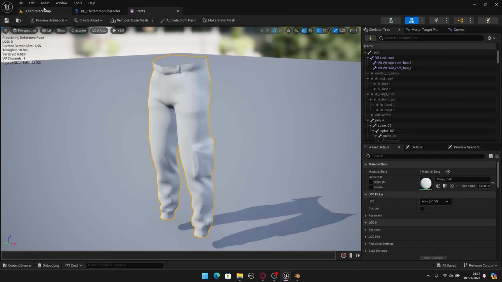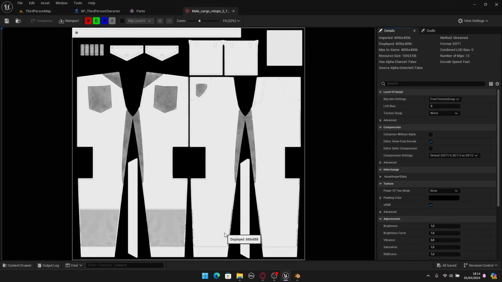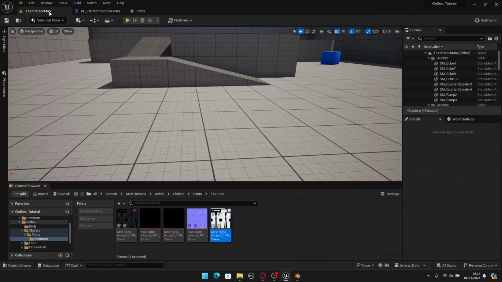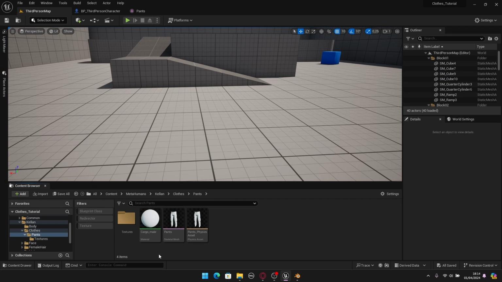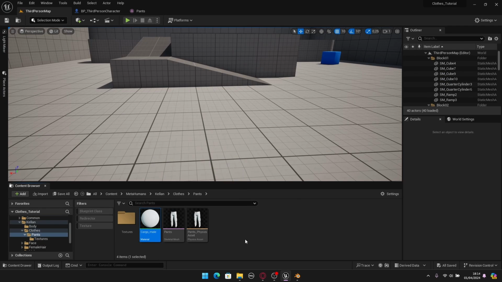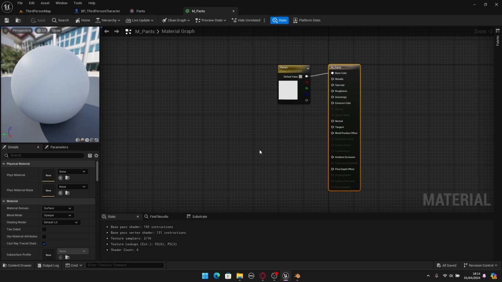Let's save and close again, and we need to do one more for the roughness. So just open the roughness map here and let's change this to mask, so no sRGB. Let's save and close, and now we can create the material for the paints. So let's go back to the paints folder, and we already have this material here. So this one, let me just rename this to M for material paints. There we go. And let's open this and let's just add the textures here.